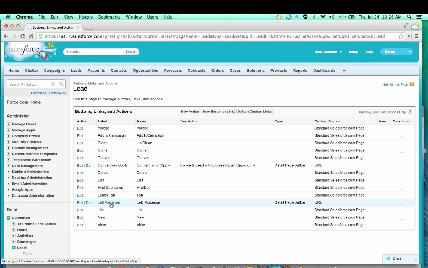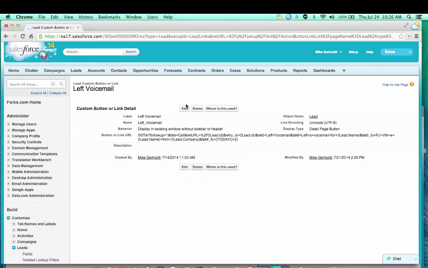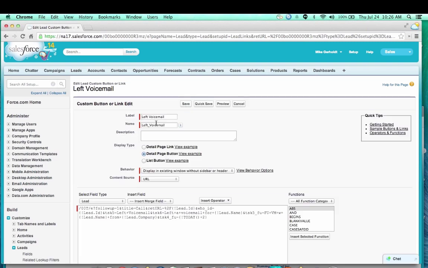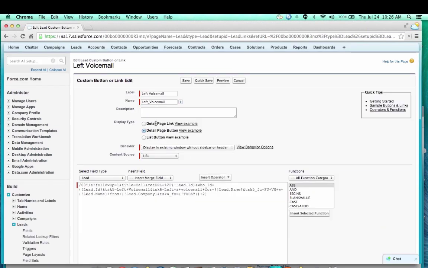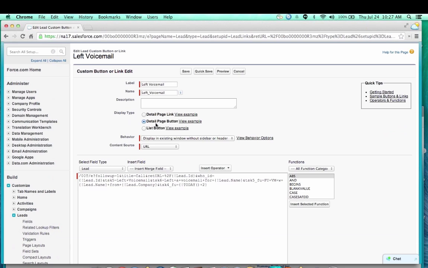And here I've created it, but we'll walk through the entire URL again. So create a new custom button. I called it left voicemail. You can label it how you wish. I used detail page button as the display type, so it's going to sit up there in the top bar next to create and edit and that custom convert without opportunity button that we created 2 hacks ago. Our behavior is display an existing window without sidebar or header, right? And then our content source is a URL, which is this big URL.